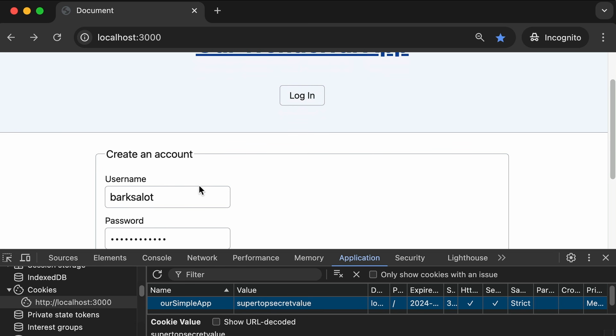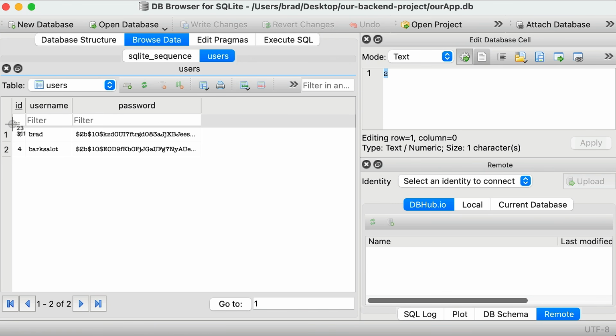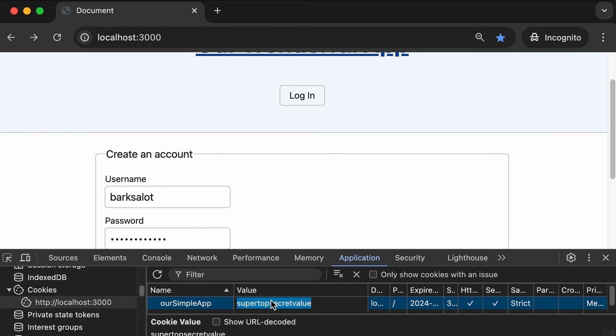So we just logged in as barks a lot. So we would want to store like their user ID, like if you look at the database and refresh. So Brad has an ID of 2, barks a lot has an ID of 4. We would want to store their unique ID, but we can't just literally give them a value of like ID equals 2 or ID equals 4.